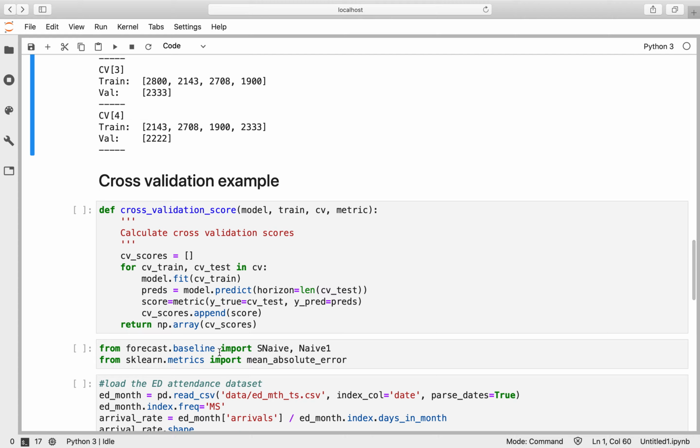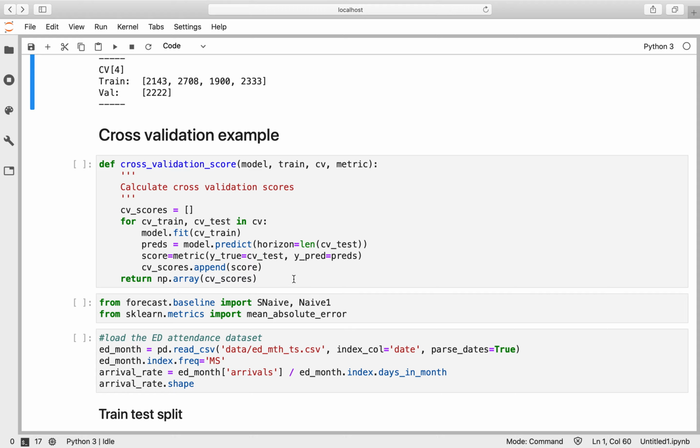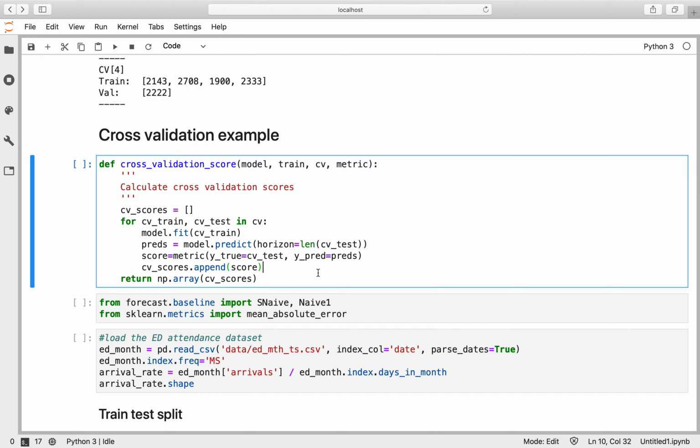So let's have a look at that in a full cross-validation example. I've created a function here called cross-validation score. It has a parameter of the model you would like to test. In this case, it's just set up to work with the naive baseline models. We're passing in our training data, our cross-validation generator, and the metric that we would like to evaluate to use as our score. I'm going to pass in the mean absolute error.